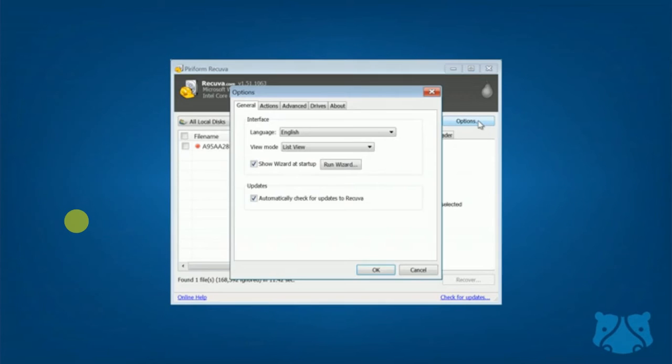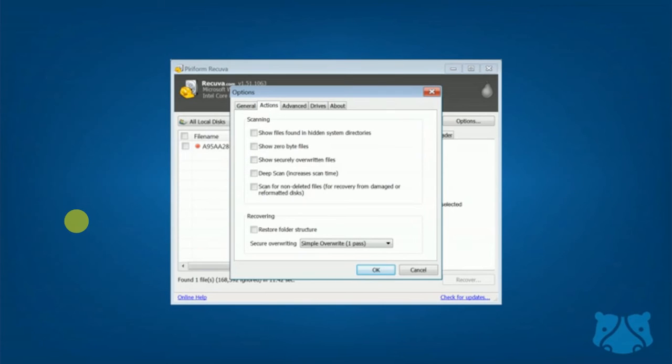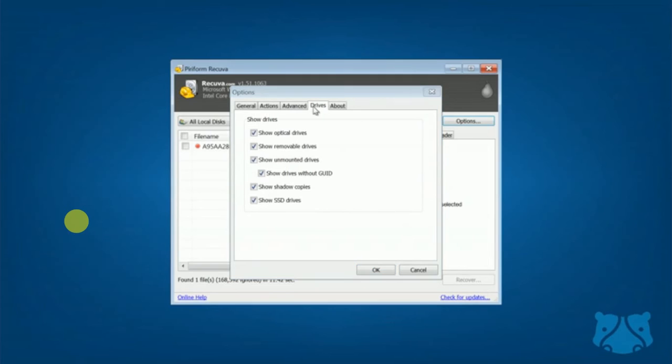The Options menu allows you to control how the scan is performed. For example, the Deep Scan feature can search for files which haven't been discovered using a regular scan, or you can scan a damaged disk to retrieve the lost files. You can control how a lost file is recovered, and you can select the types of drives which are available for scanning.